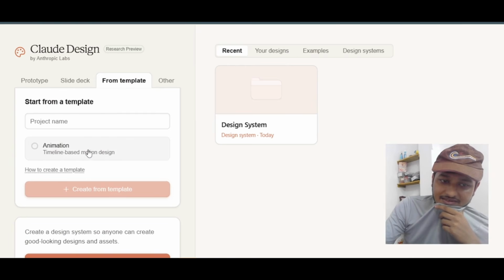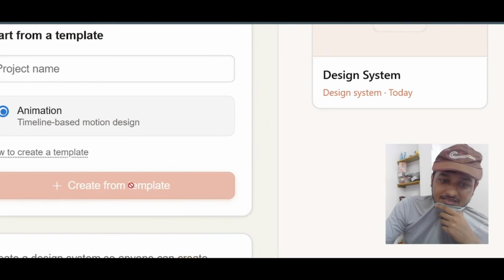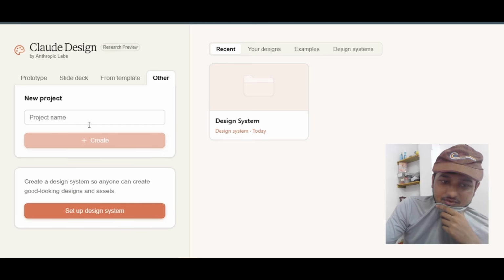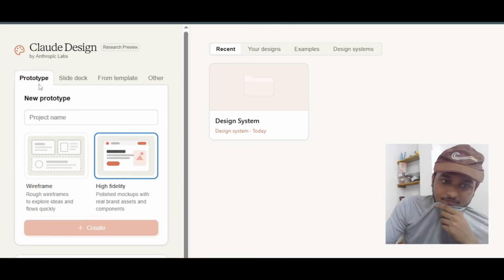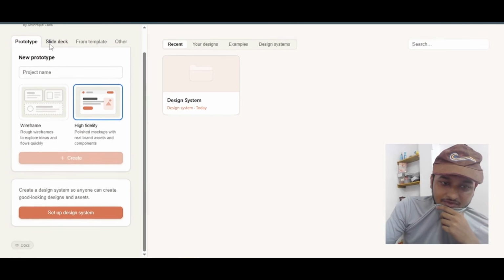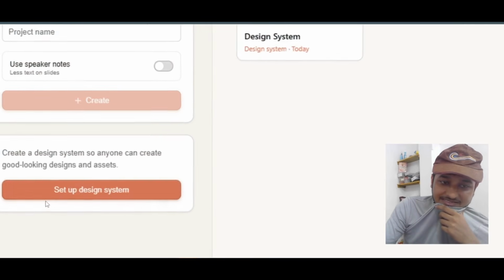So basically here there are some predefined templates, like currently they have given this animation template. You can select it. Otherwise there is a create from template option, so you can create your own template and reuse that later. And this is the other section, where you can do other things. Now if I show you one by one, if I go to this prototype, for each tab you will find one common button, which is the setup design system.